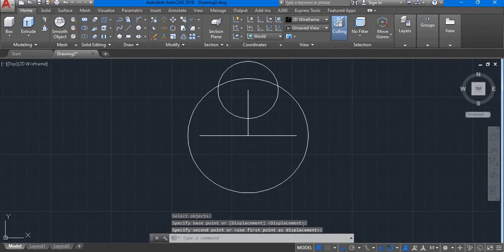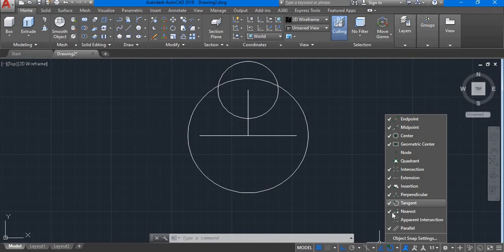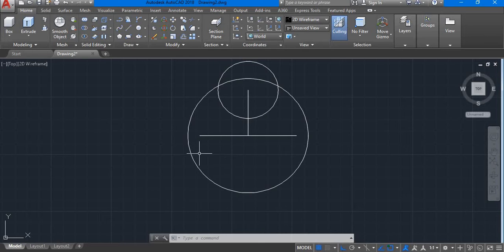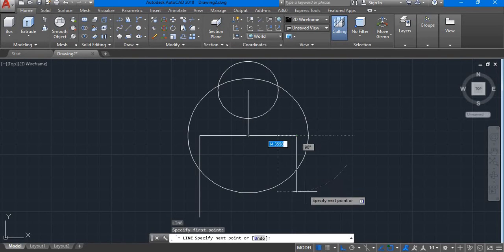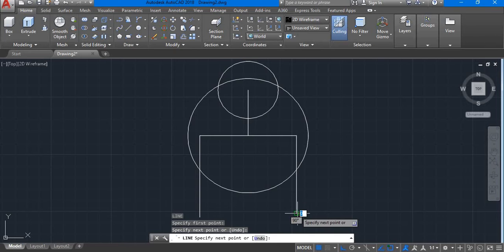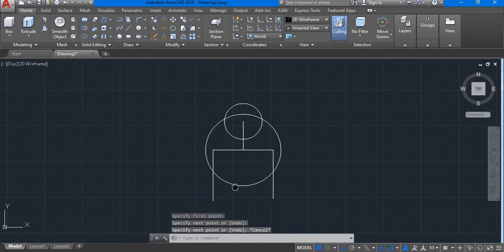Let's click. If the line, the triangle and the green box are not showing, make sure you right click here and make sure all these things are ticked. So let's get back. L, enter again, let's click here, take it all down, let's click, escape, enter command again on your keyboard, let's click, take it all down, let's click and escape.